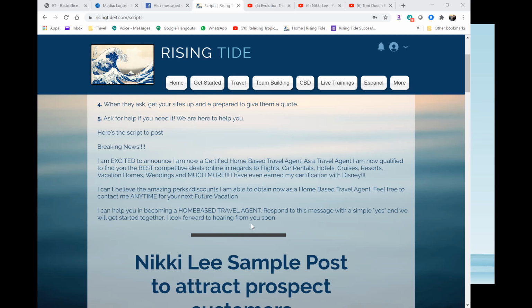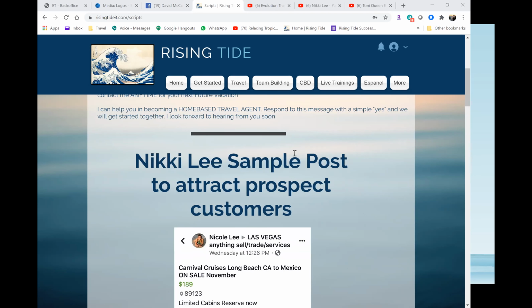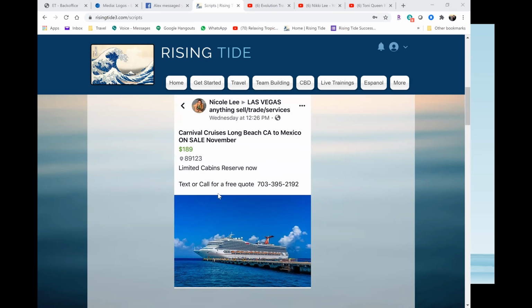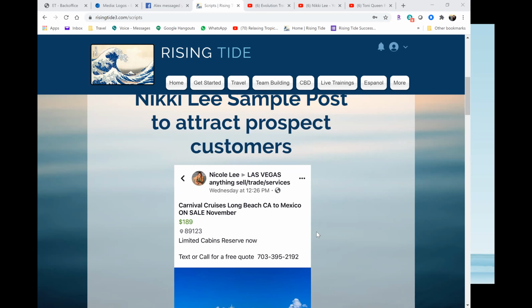Now, guys, while you're in here, there are also great things to do. Here is Nikki Lee's sample post to attract prospect customers, and this is exactly what she does on Facebook. She posted this in Las Vegas, anything sell, trade, or services: Carnival Cruise, Long Beach, Cali to Mexico, on sale November, $189. Here's the zip code, so on and so forth. And here's her phone number, right? There's a lot of good information in here. So again, click on everything. I want you to be able to see everything.